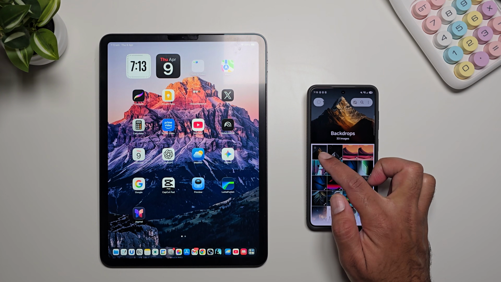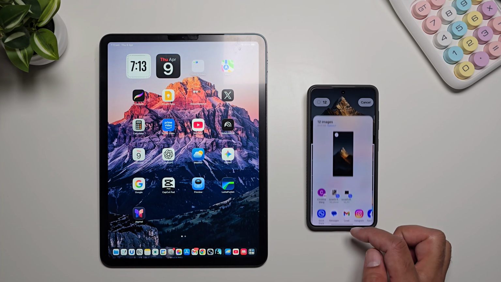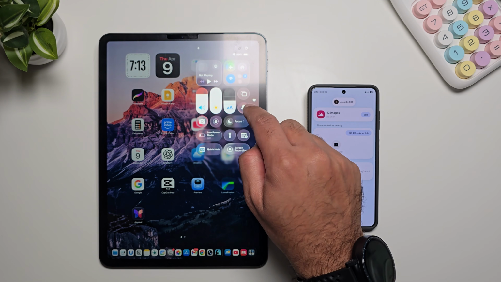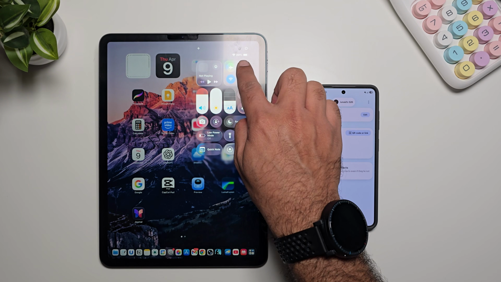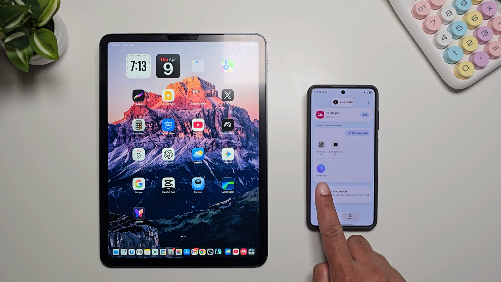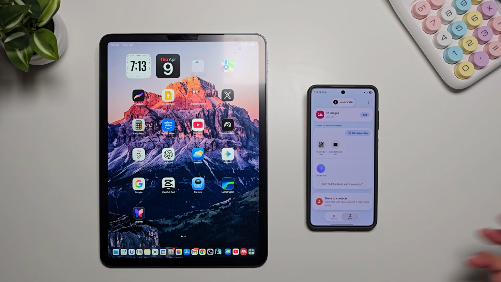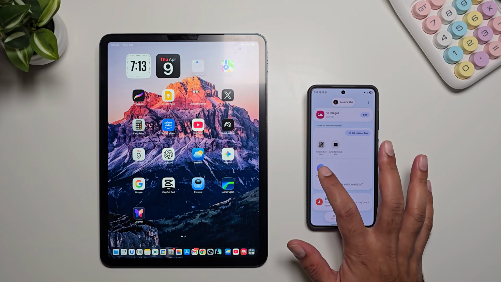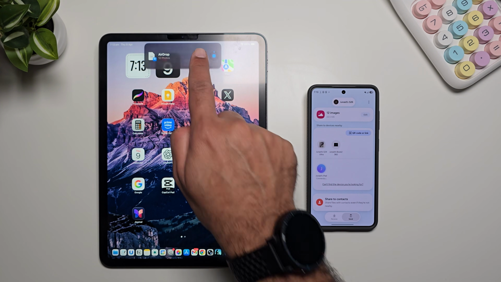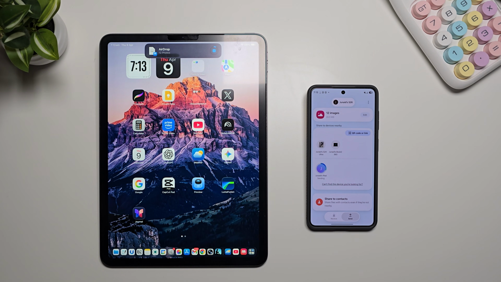Here I've got some wallpapers. Let's select them and tap on share. From here we'll go in quick share, and now on my iPad all I have to do is turn on AirDrop. And the moment I turn on AirDrop, it will become visible on my Galaxy S26. As simple as that. Now all I have to do is tap on it and we'll get a prompt on iPad. Tap accept and the files will transfer.